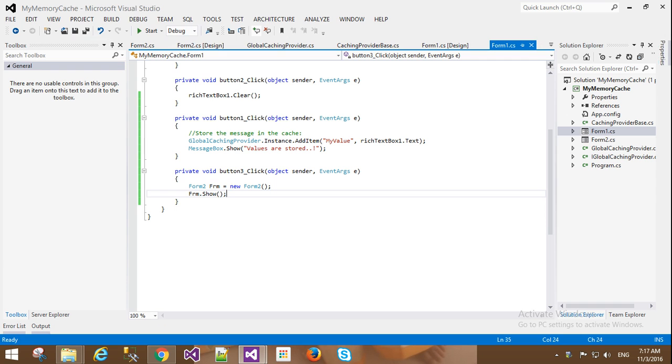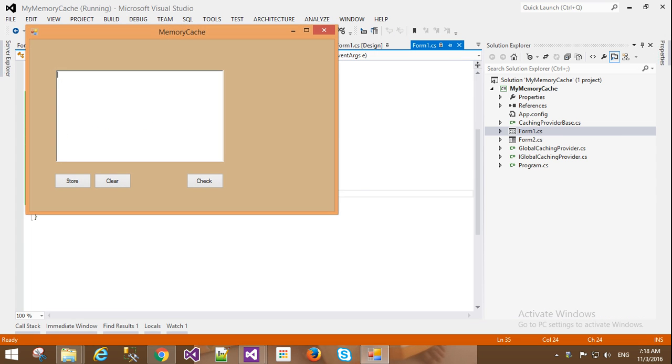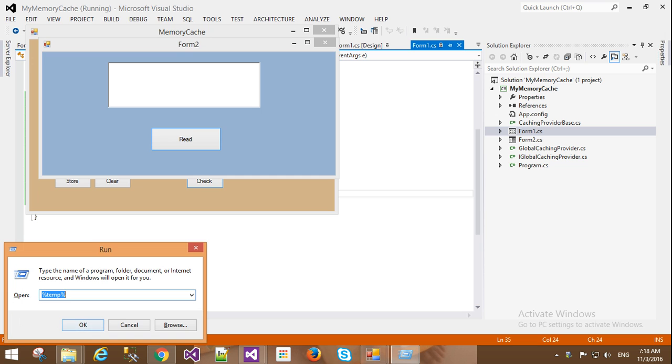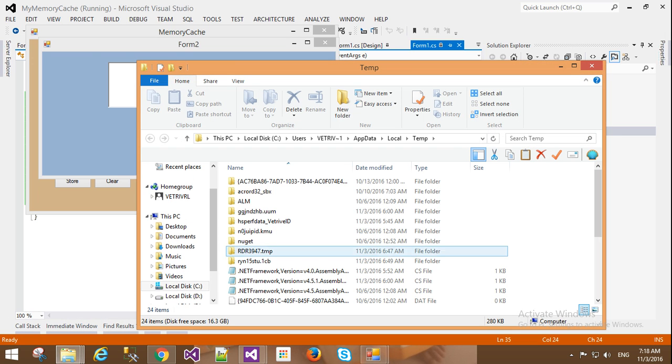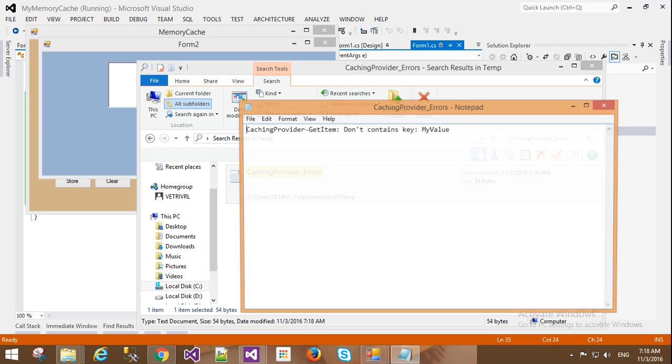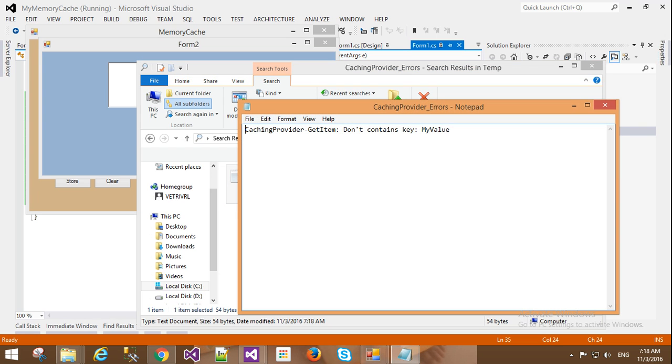So again I will click. I didn't store anything. I will go here and click read. So it will create the log file. Windows R, %temp%, here the caching provider log. So see, caching does not contain any key value.